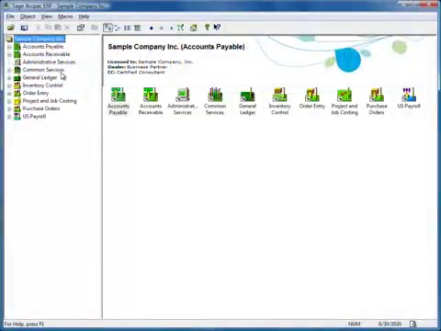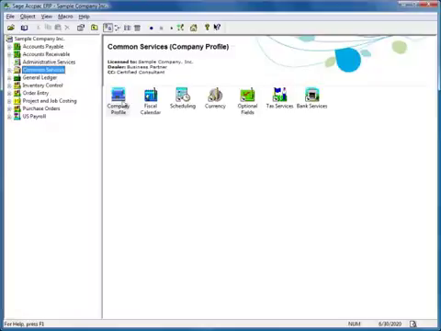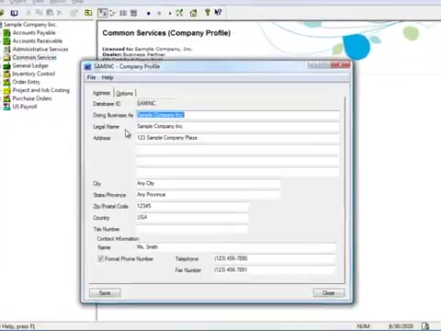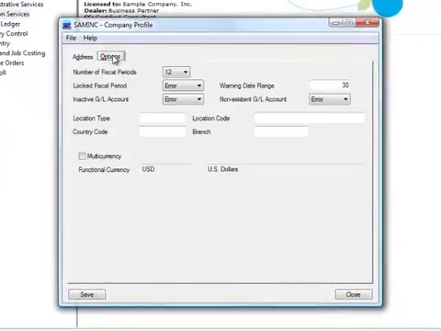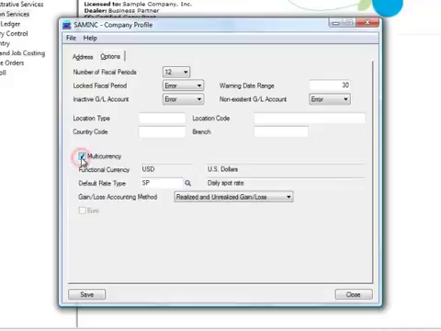To begin, we'll go to Common Services and open the company profile and go to the Options tab. Here you'll find the switch that enables multi-currency. A note of caution: once you turn on multi-currency and hit Save, it cannot be turned off. So now let's check the multi-currency switch and notice that it enables a set of related fields.